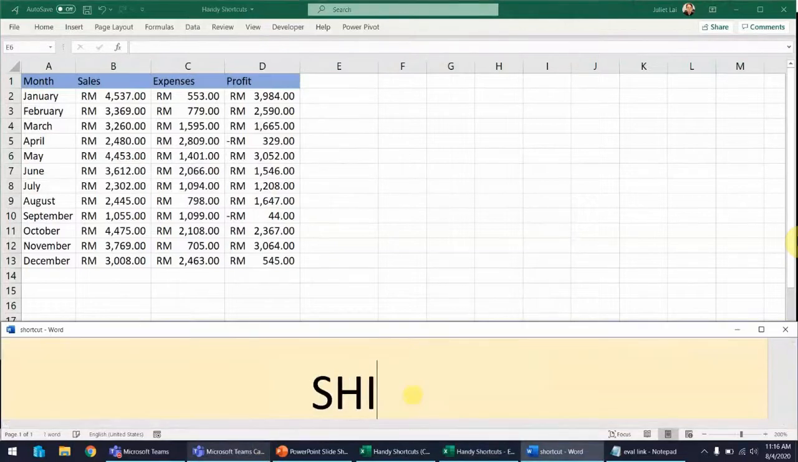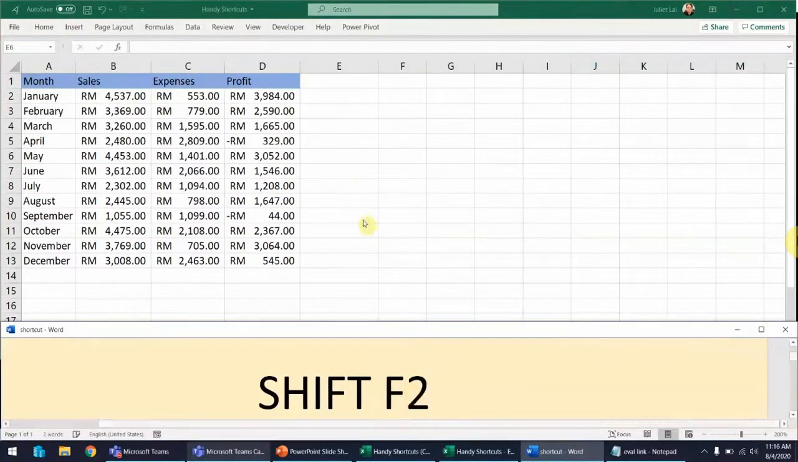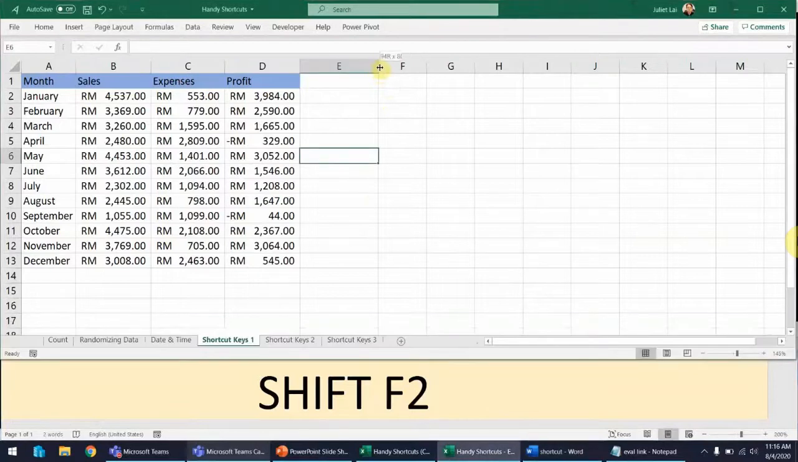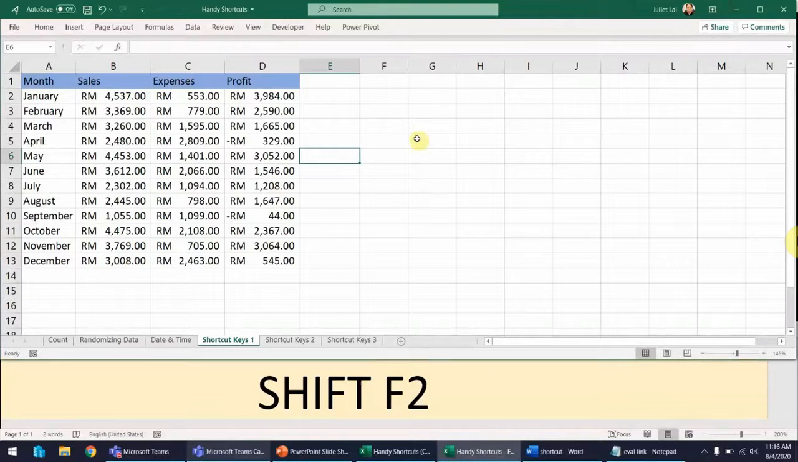The next shortcut key I'm going to share is Shift F2. This is a shortcut key for people who really like to add comments into Excel. So if I go to a cell and I press Shift F2, you'll see that it will add a comment. Yeah, so a nice shortcut key to add comments into your Excel worksheet.